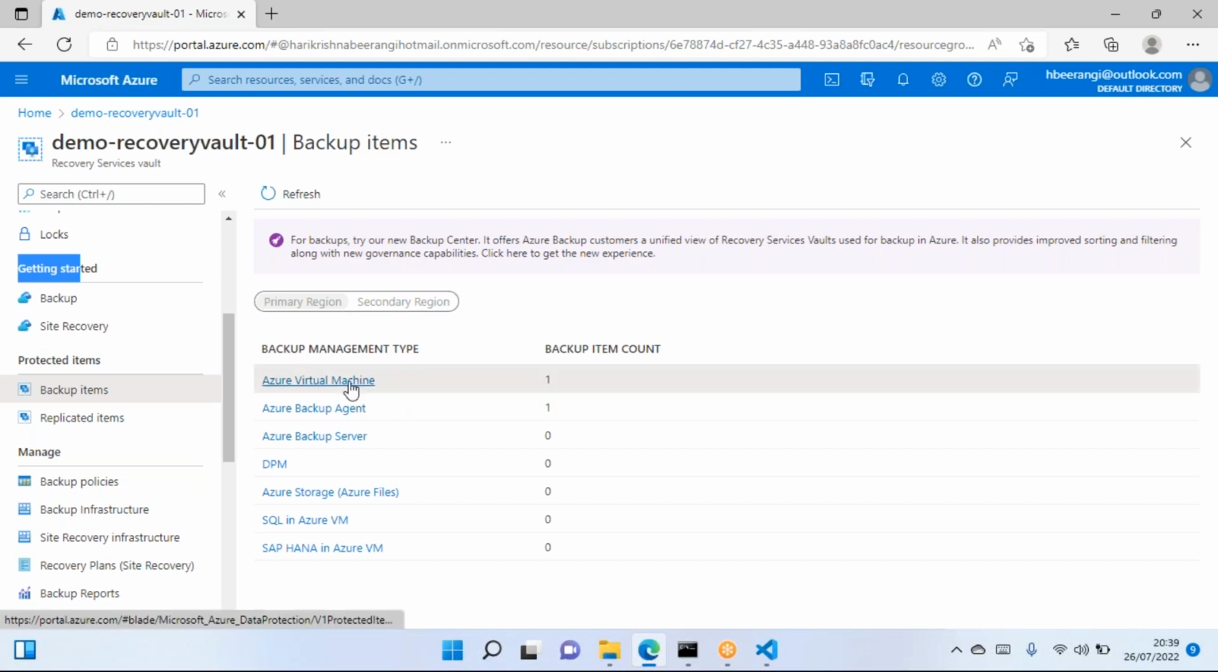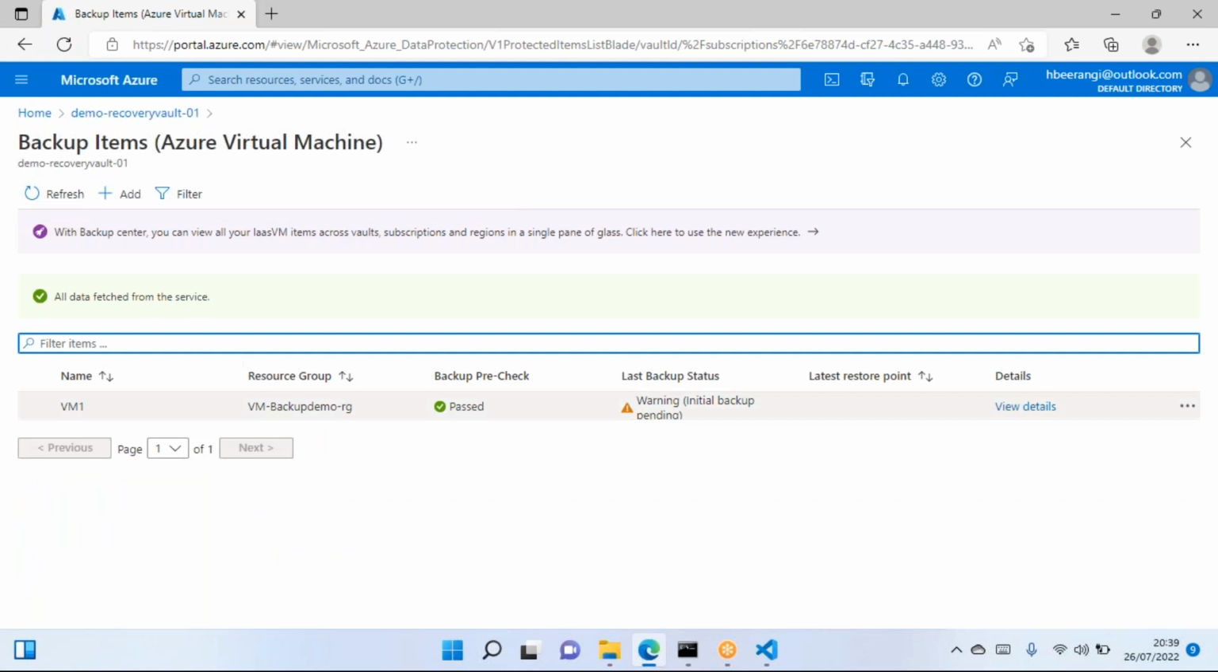Okay, so click on this and you can see that VM1 is visible. If you have more and more VMs, you would have seen those as well. So backup pre-checks are passed.